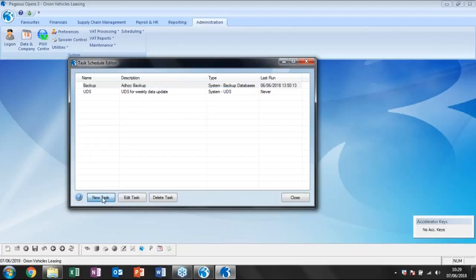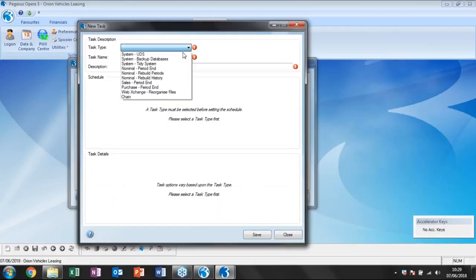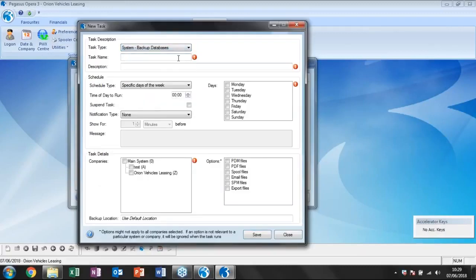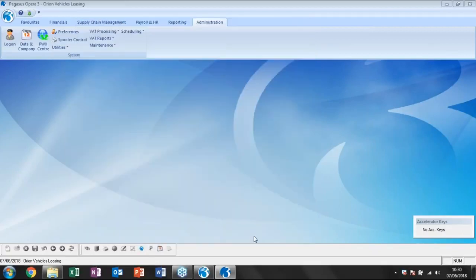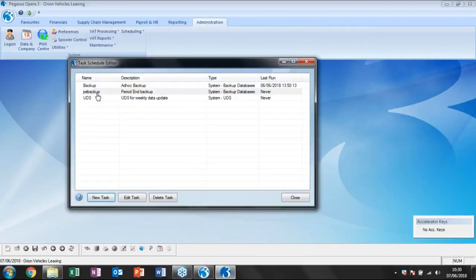So what I'm going to do is create another new task, and this time the first one I'd want it to be as a backup. And I'm going to say it can be included in chains, so it takes away the options to schedule. I'm then going to say the companies I wish, and also am I excluding the additional files, which if it's just a data backup is the safest option. And select save. So there is our period end backup.